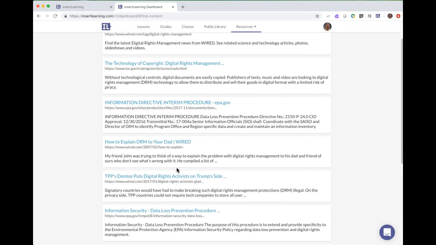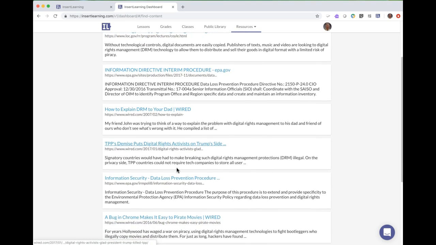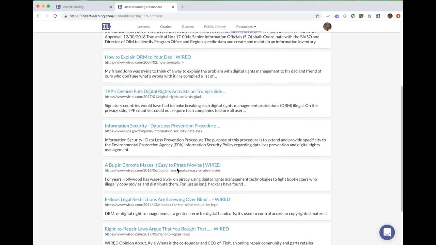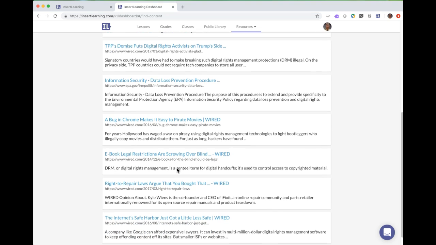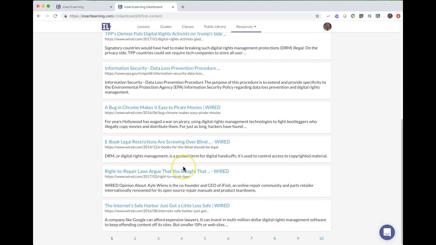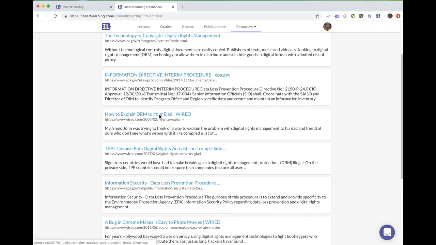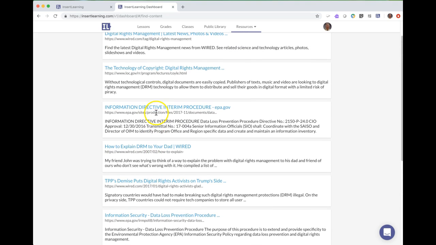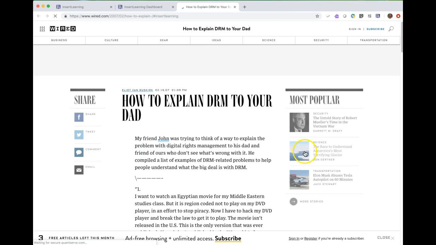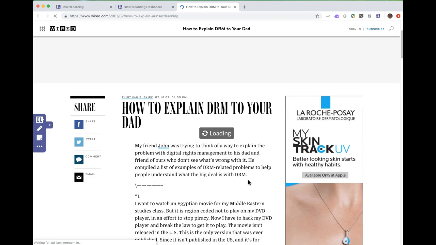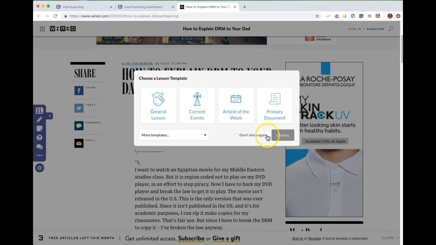Now you have the ability to pull these up first to see if there's something here that you really like, and I'll just pick one of these here. Okay, so I have this article, this web article. I have some choices of some templates to use, and I can use these templates.